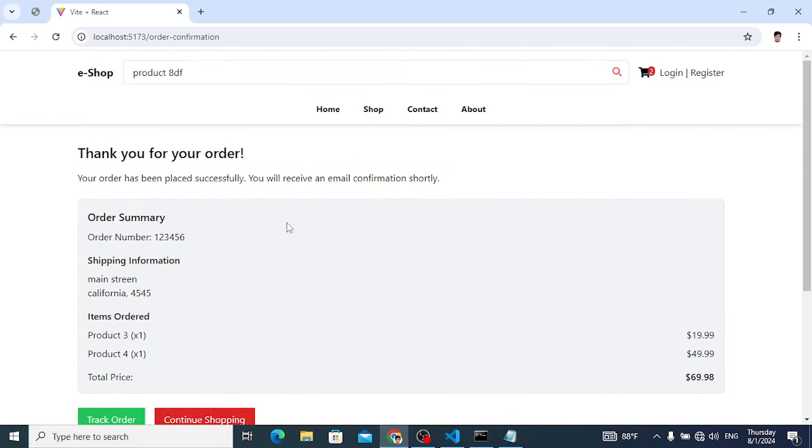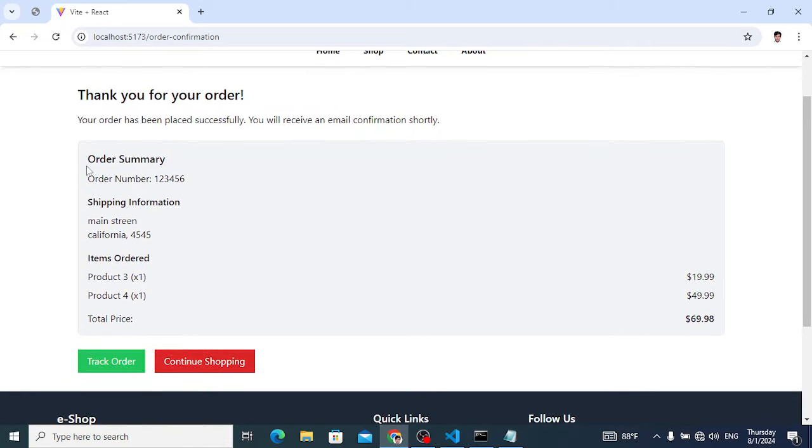Okay, this is the confirmation message, order confirmation. So order summary, order number, and shipping information. These are the shipping information. Items ordered: product 1, product 3, and product 4. Quantity is 1 each. The price is 19.49, and the total price is 69.